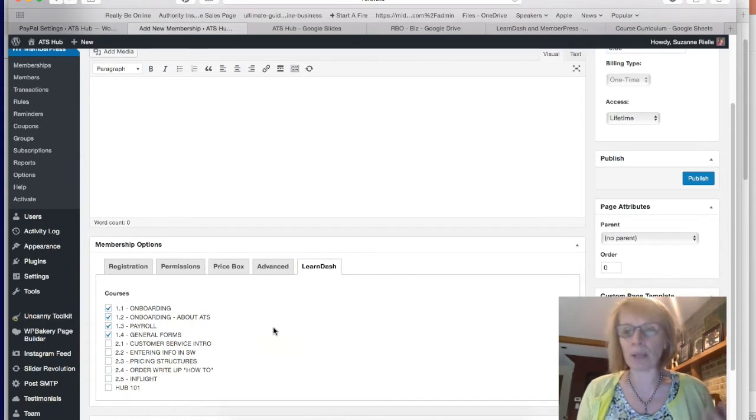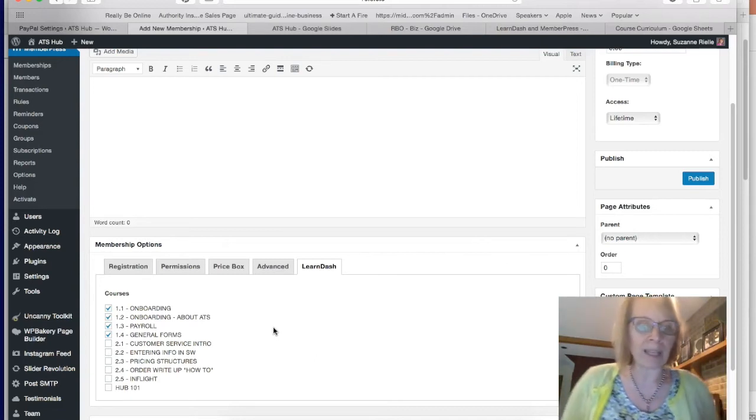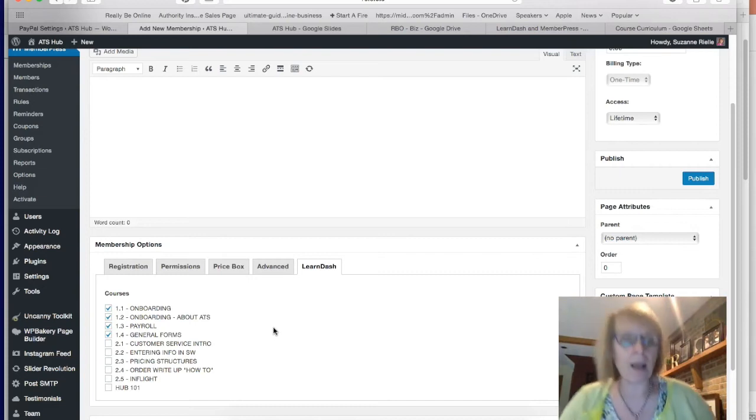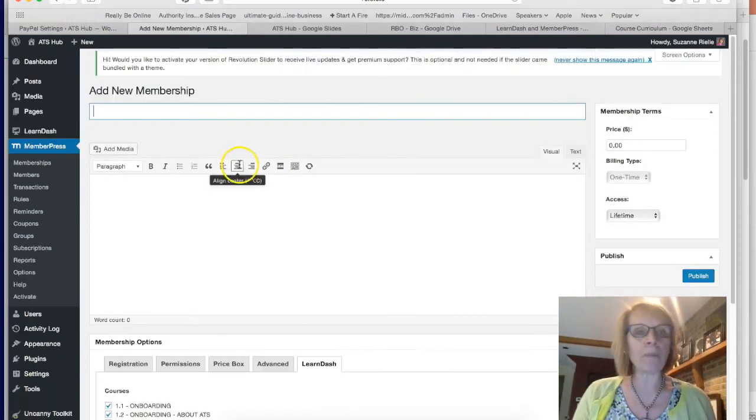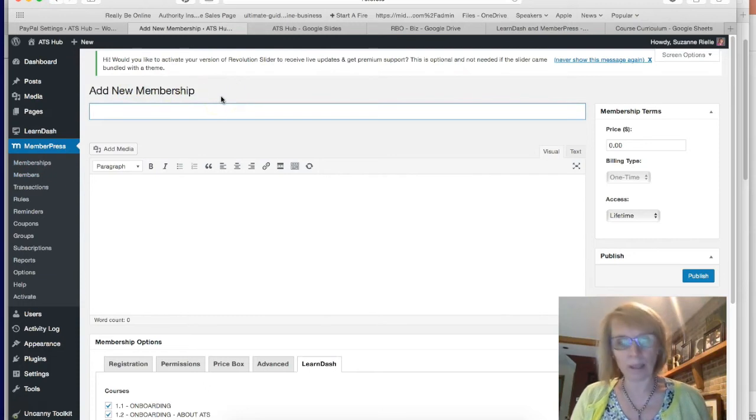And it's really great because you don't have to assign courses one at a time. There's a lot of room for error in that. So with the MemberPress plugin, you can actually manage all of your content for a particular job or a department by a curriculum. So think of, we're just trying to think of a membership as a curriculum.